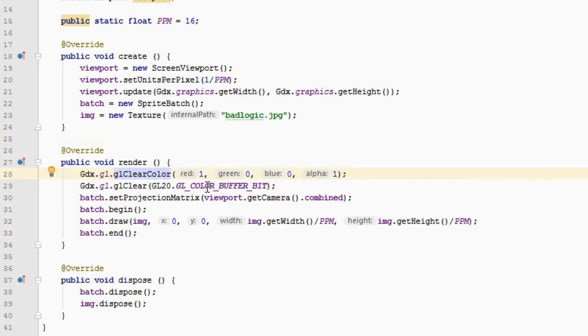Viewports aren't actually that hard once you get into it. You should probably try and use a screen viewport. The other viewports require you to manually make the world size. But other than that, that's it.